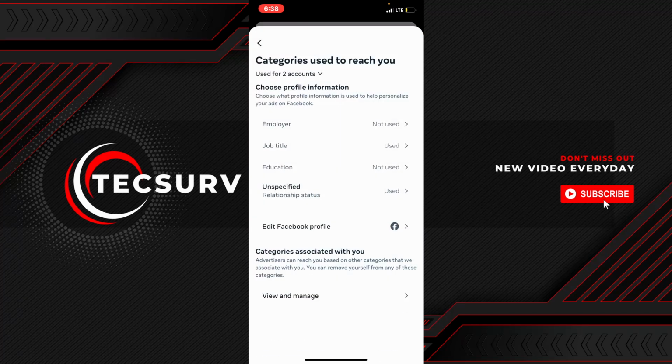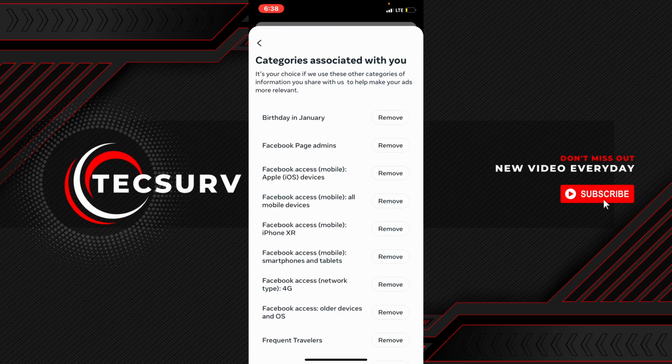Once you're done with this, you tap on View and Manage under Categories Associated with You. Then you remove everything on this page by tapping the remove button next to all of them.